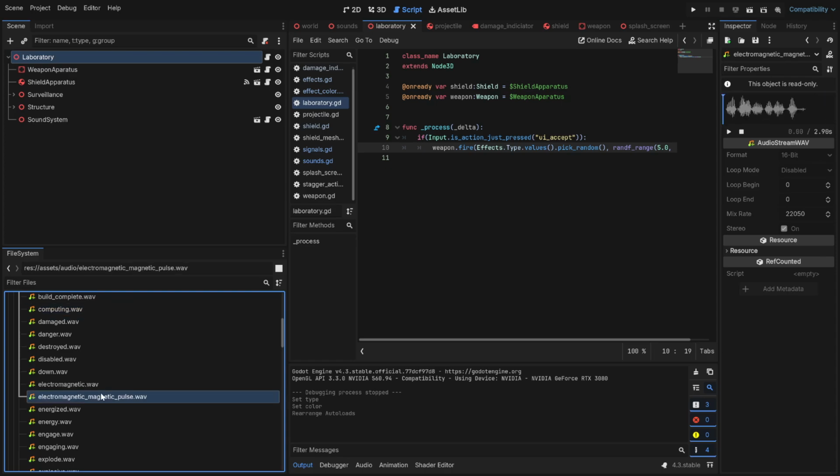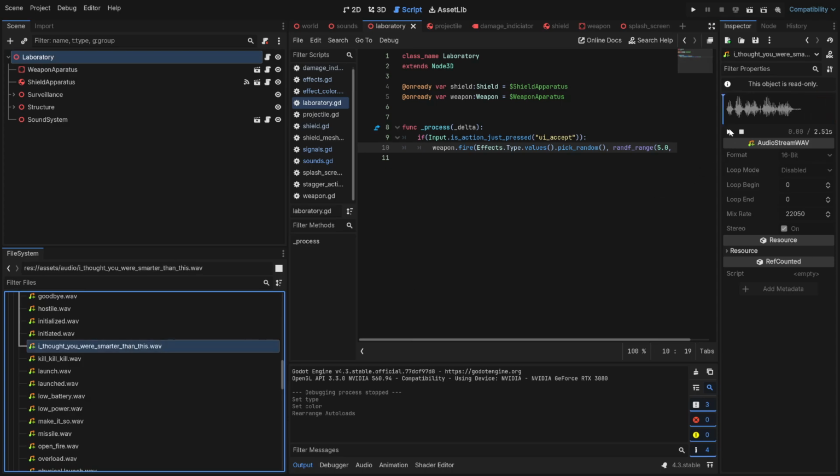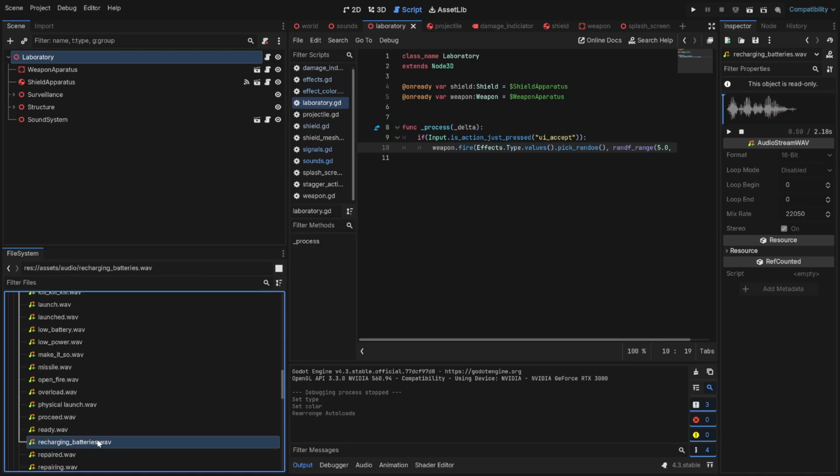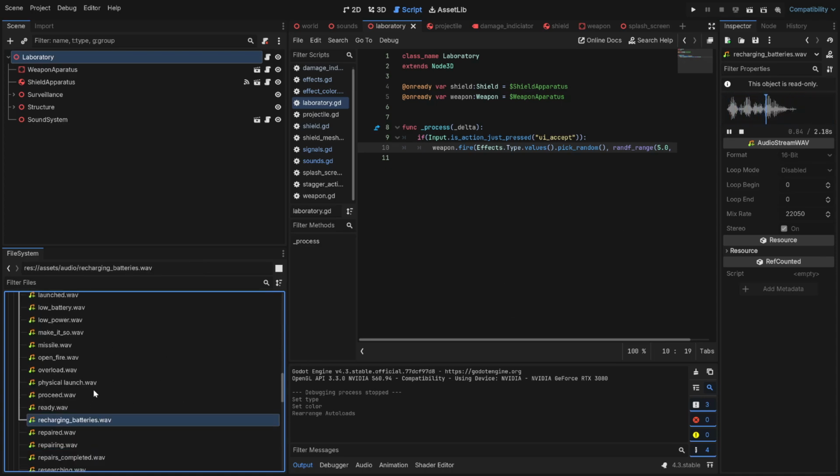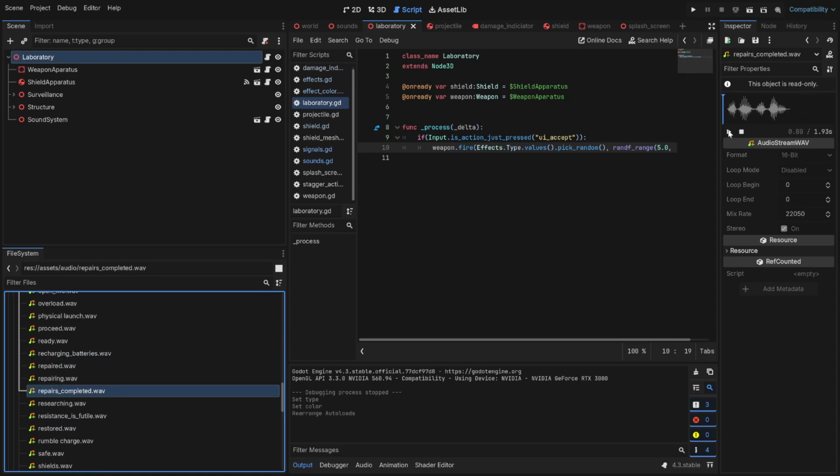Computing. Electromagnetic magnetic pulse. We did use this one, but I like it. I thought you were smarter than this. Recharging batteries. Repairs completed. Resistance is futile.